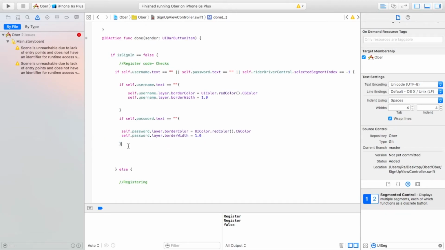Let's come back down and do another if. self.writerDriverControl.selectedSegmentIndex == -1. That's gonna be self dot, wait, what's going on? Oh, let me take this back out. I gotta put a negative in front of the 1.